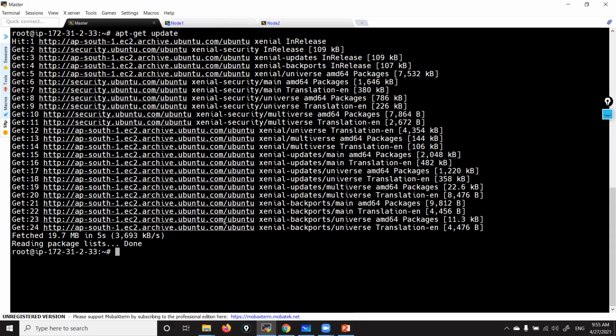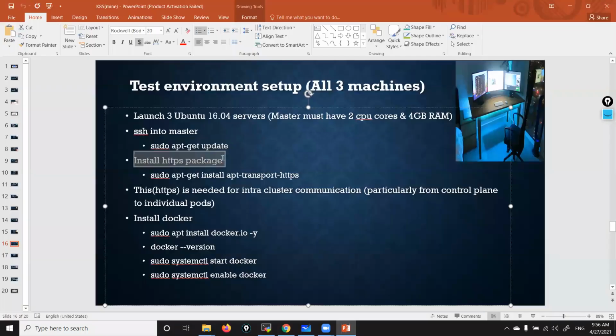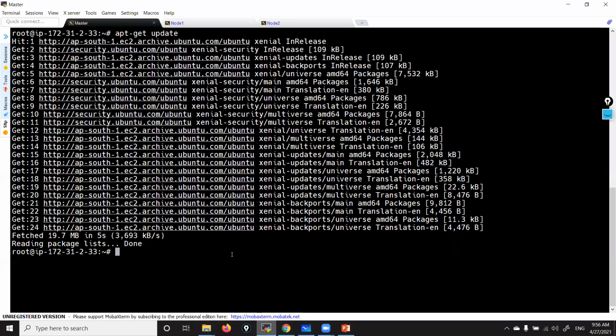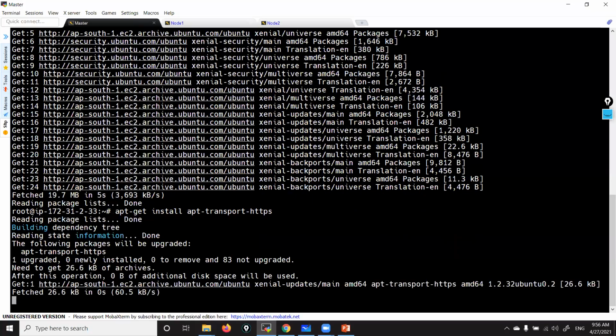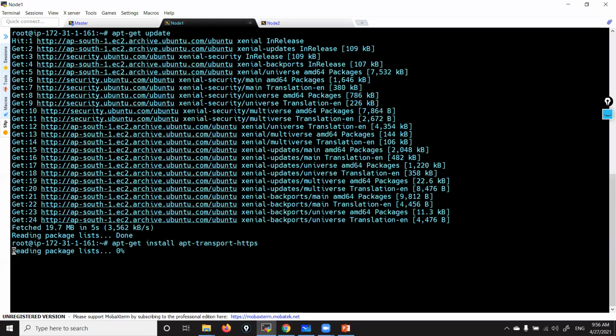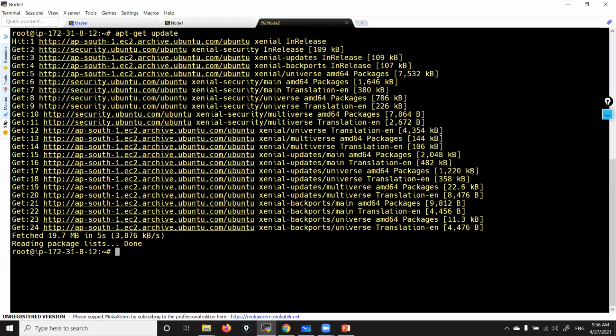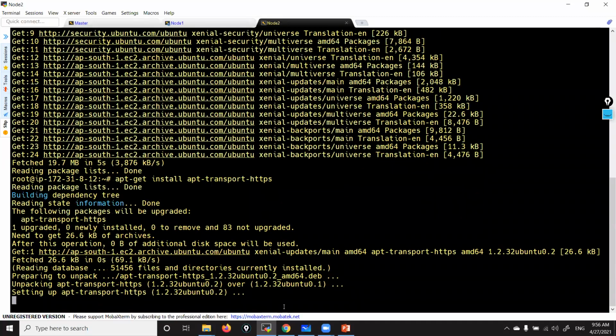Then you have to install one package called https. Why are we installing the https package? It is to have a secured connection in a particular manner. This https package will make sure that the communication between master and worker nodes happens in a secure manner. Okay, https. Enter. Like that. Okay.